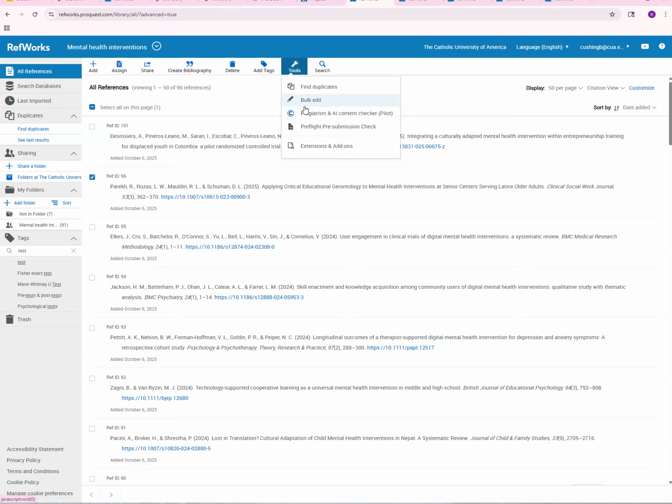Then we have 2 new things to RefWorks in the past year. The first is the plagiarism and AI content checker. This tool allows users to check if their manuscript contains plagiarized and AI-generated content. It searches across a multitude of resources for each scan, including 16,000 open access journals, 1 million plus internal documents, and 20 plus code data repositories.